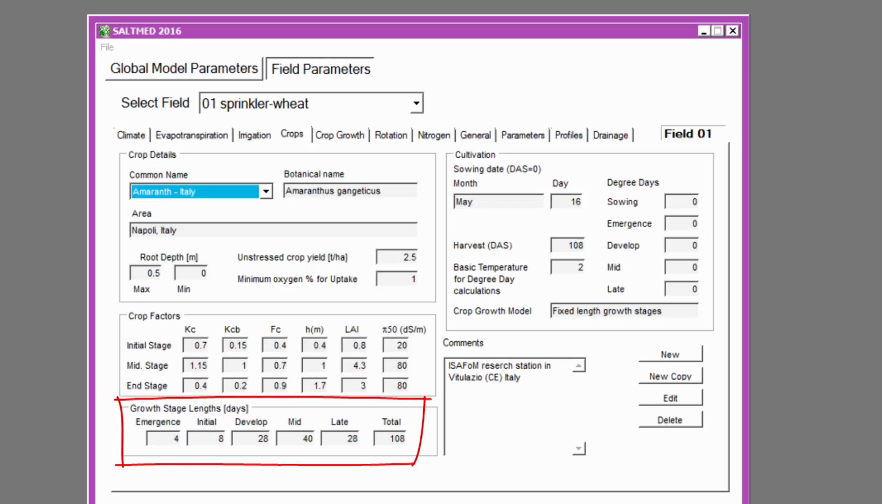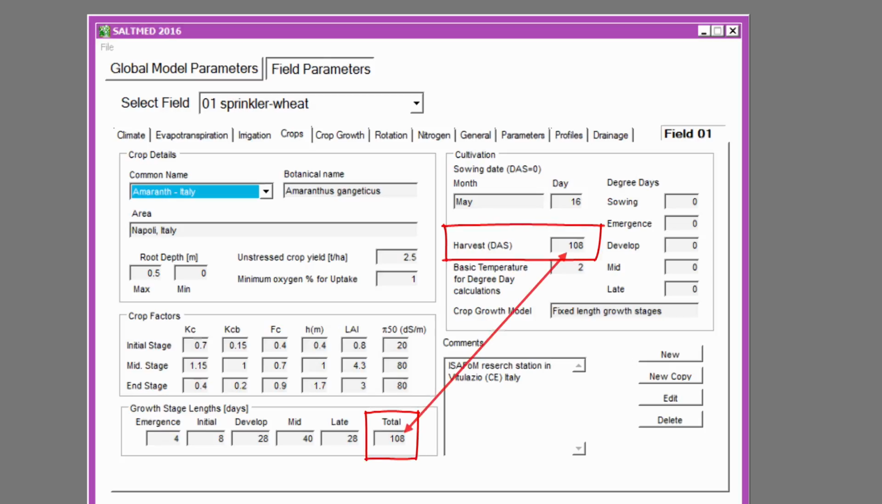Here we put the lengths in terms of days for each growth stage, and the total should be equal to the day of the harvest, which is there. We also put here the minimum temperature for growth.